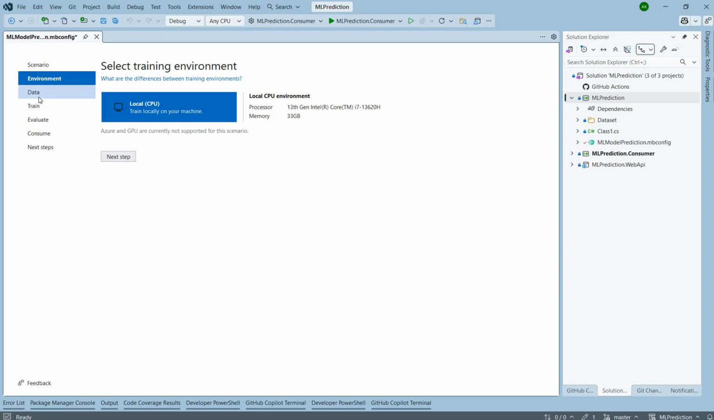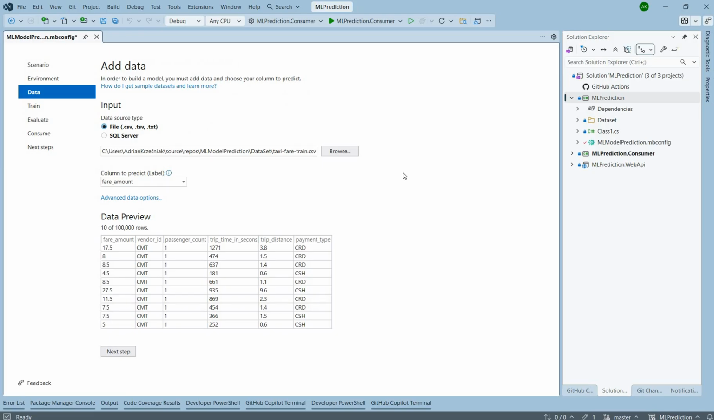Okay, so what is important to train is to have a nice data set. Of course, I can have a data set of some kind of structured data. I can have it in a CSV format, in a TXT. I can connect to the SQL Server. So I can do a lot of things, but the most important thing is that data should be structured. And which data are we going to analyze?